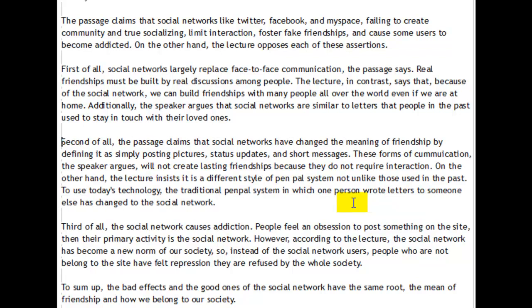You have, second of all, the passage claims that social networks have changed the meaning of friendship by defining it as simply posting pictures, status updates, and short messages. These forms of communication, the speaker argues, will not create lasting friendships because they do not require interaction. On the other hand, the lecturer insists it is a different style of pen pal system, not unlike those used in the past. To use today's technology, the traditional pen pal system, in which one person wrote letters to someone else, has changed to these social networks, such as Twitter, Facebook, and MySpace.